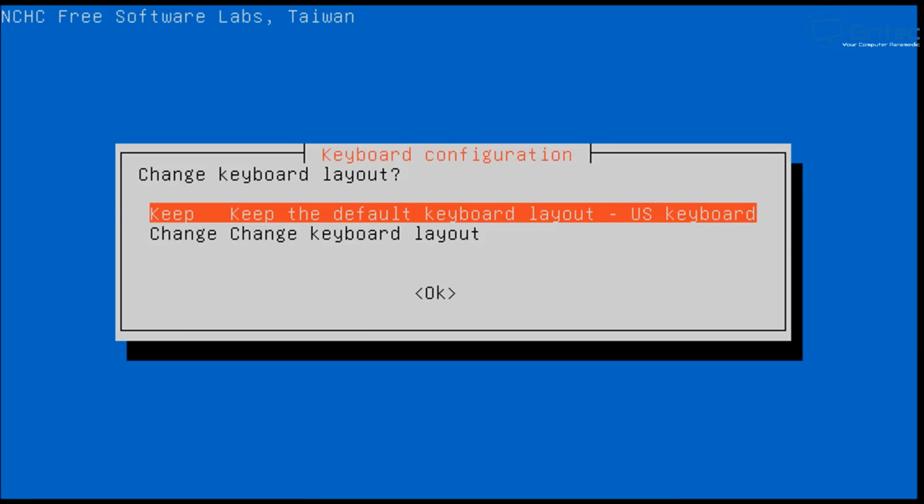And it should look something like this. Now, this is NCHC Free Software Labs Taiwan. That's because I downloaded it from their site. But again, this should be what you're looking at. If it's slightly different, it's probably because you got your ISO from another location, which is perfectly fine.